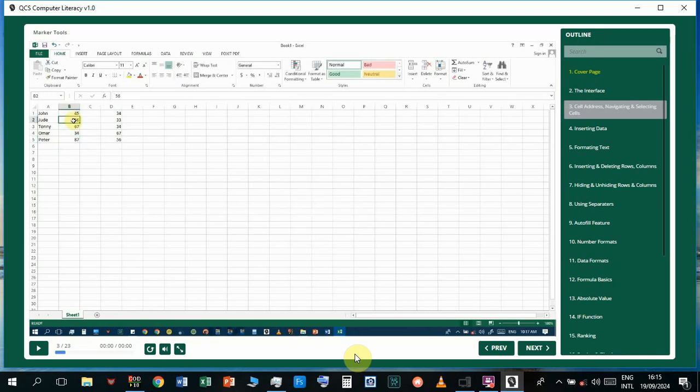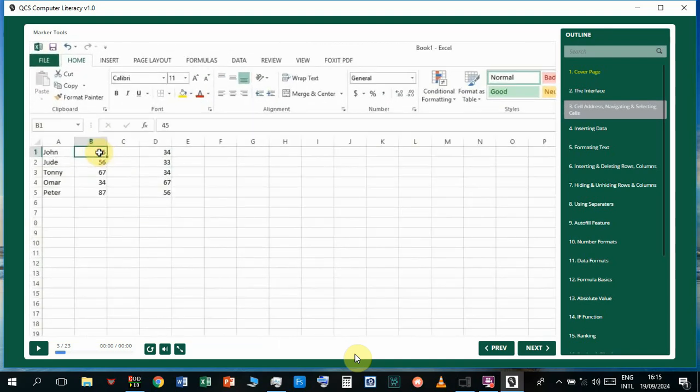We have seen the address of just one cell like this, but how about if there are many? We also have addresses of a group of cells. Now, for example, let me click from John to Peter. This is how I do it. You click in John, then you drag down up to Peter. We'll call this a cell range here.